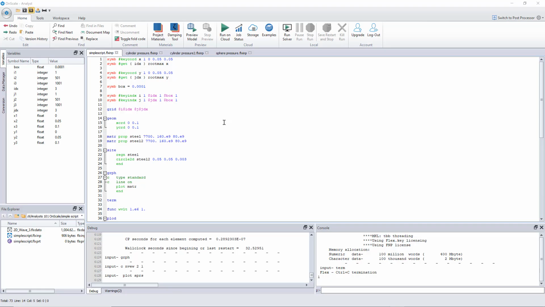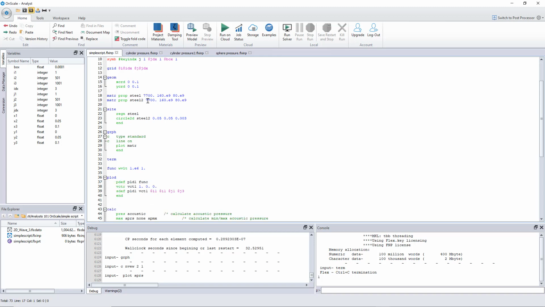So here I am in OnScale Analyst mode. I have retrieved the script that I used in, I think it was video 4 or 5, where I was showing you how to assign a circle geometry, for example. So I took this one and I'm using it as a base to show you how to assign the simple pressure load. So let's have a look at this.